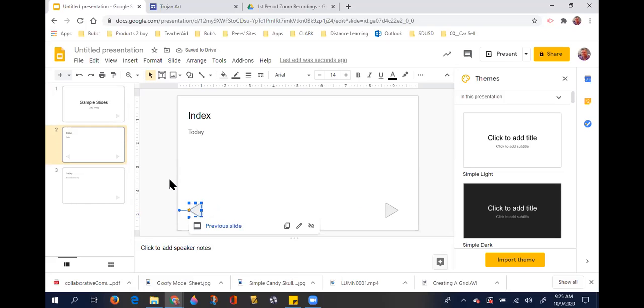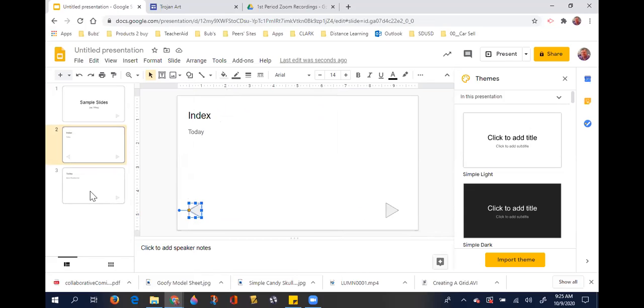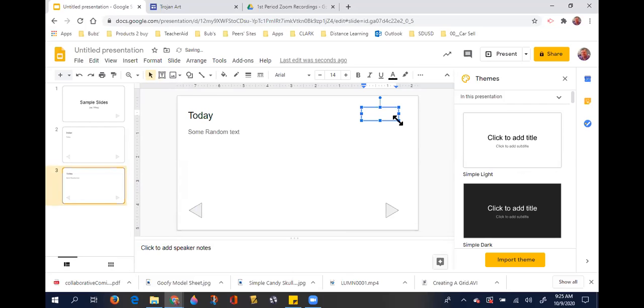And then while I have it selected, I'm going to copy it by right mouse clicking on it, selecting copy. Go down to this page here and paste it, Control V, and it pasted it in place. The only other button that I need interactive-wise is to get back to the index slide. So I'm going to click down here. I'm going to go up here to this menu and select text box. And up over here in the right-hand corner, I'm going to click and drag a rectangle and type in index.